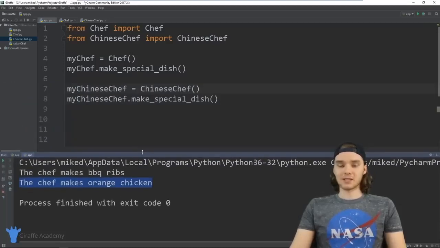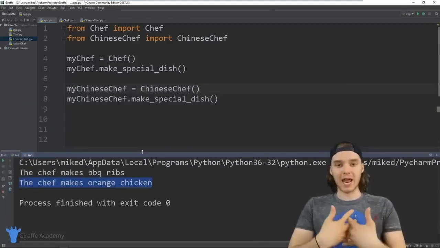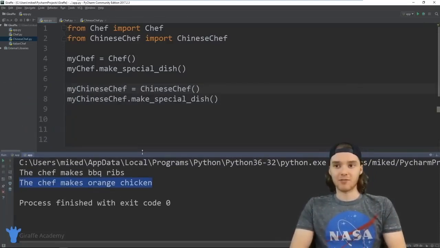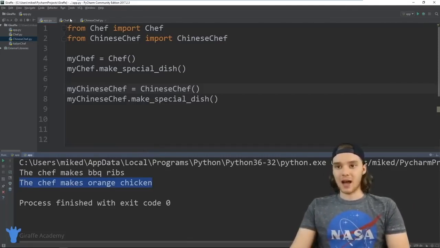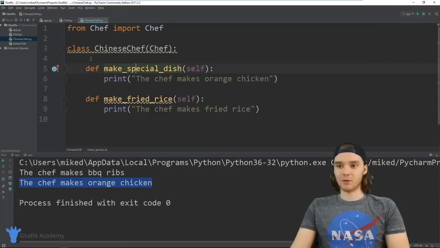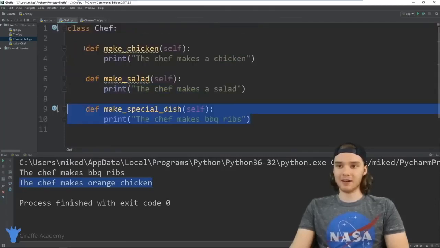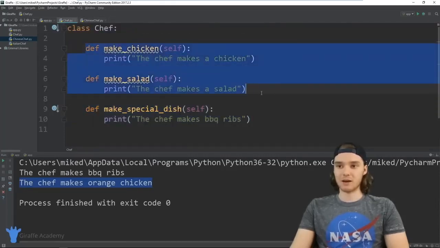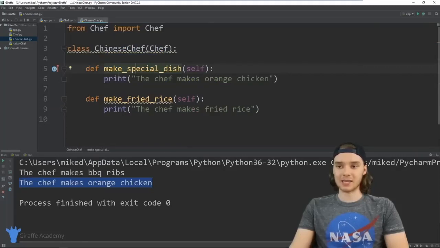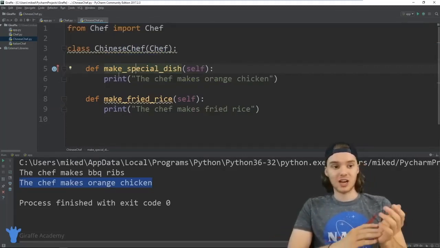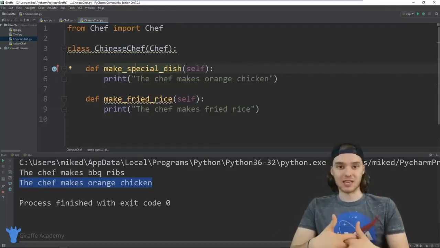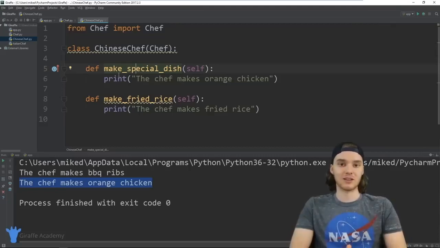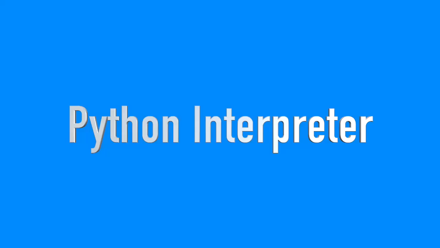So that's basically what inheritance does. It allows me to inherit functionality from an existing class into the new class. And I can just inherit all of it without having to write it out. So I didn't have to write out make chicken and make salad inside the Chinese chef class, but the Chinese chef can still make chicken and salad because it inherited that functionality from the chef class.